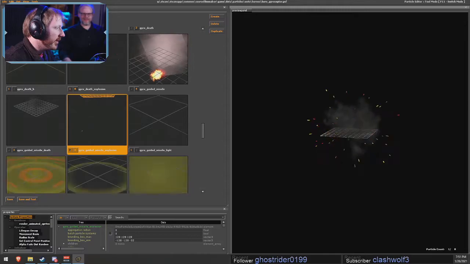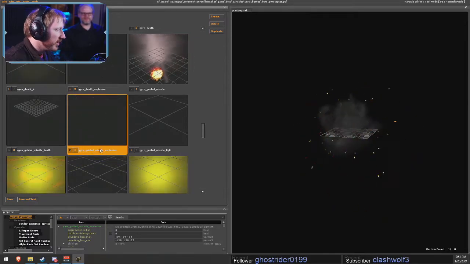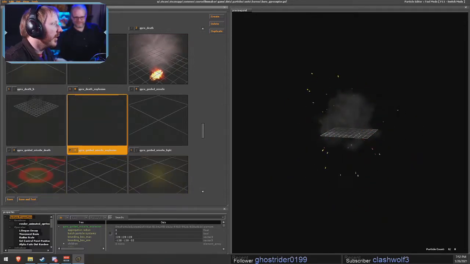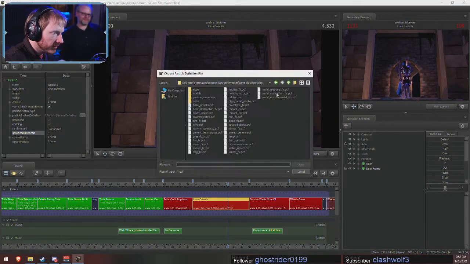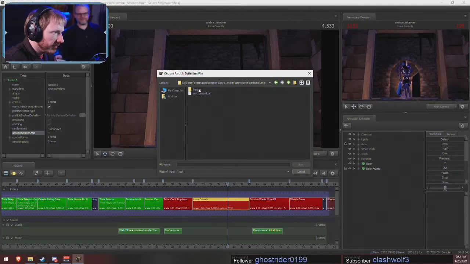So yeah, I think I'm gonna go with gyro guided missile explosion. Okay. Give me a second, I want to get this before I look at anything.